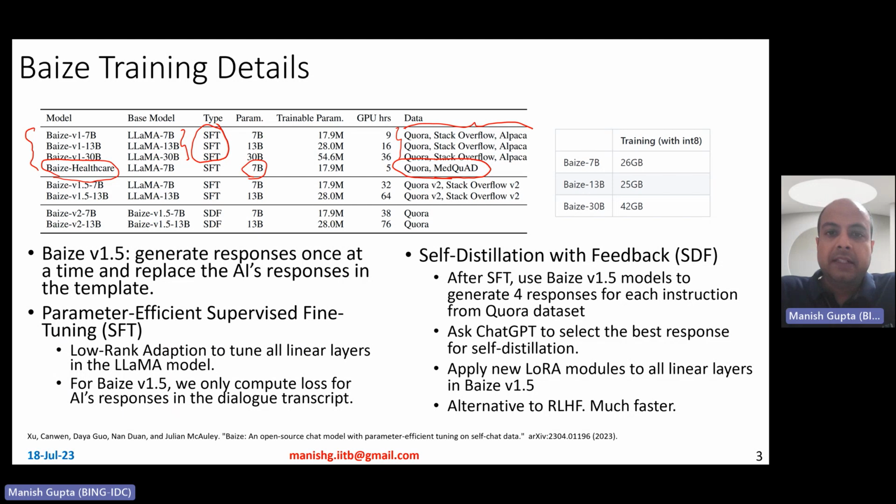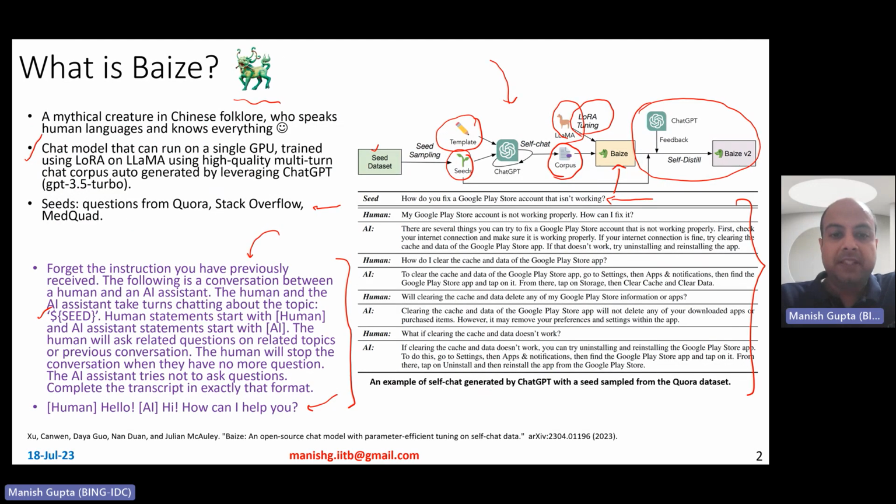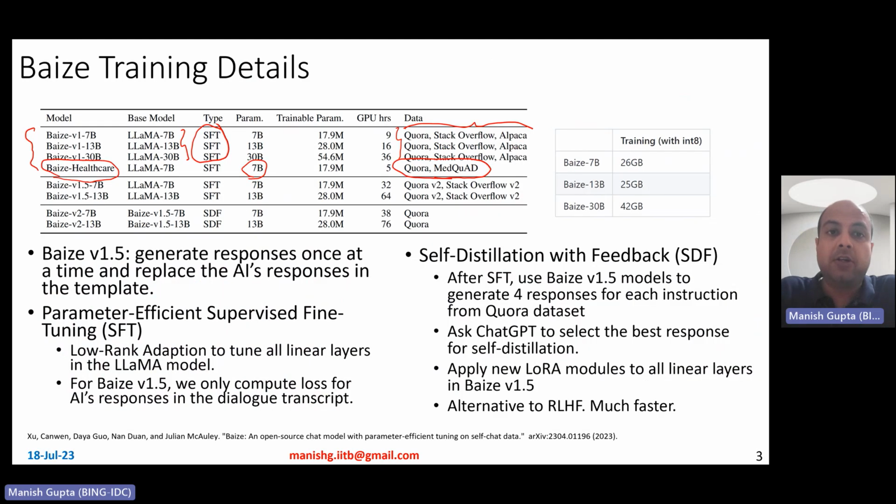Now, on the previous slide, the prompt I showed you is meant to generate a full conversation. But how about prompting one by one: this is what the human said, AI now say something, and then the human would say something, and then AI should say something, and so on. Doing this requires multiple calls to ChatGPT. However, they actually did that. That's used to create Baize v1.5 data, which generates responses one at a time and replaces the AI responses in that template. They use this data to supervised fine-tune the LLaMA 7 billion and 13 billion checkpoints, and that's how they created the Baize v1.5 models.